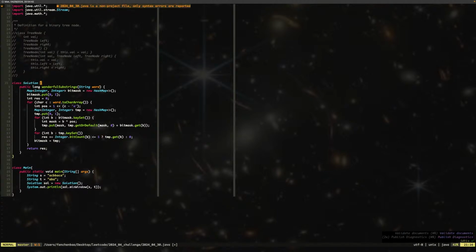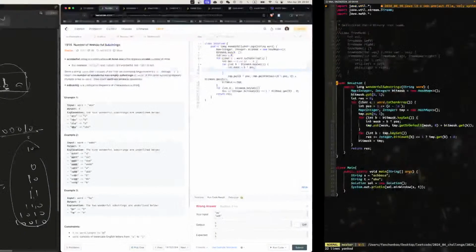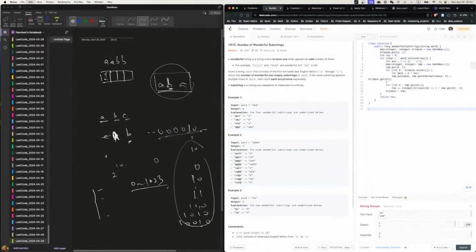Okay, let's see this one. Is this one right? We're talking exclusively of frequency. That is still not right. Okay, why?